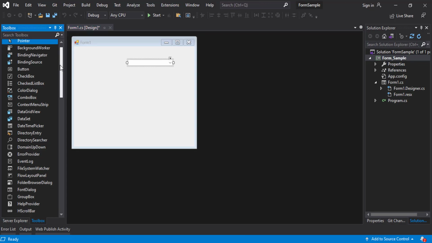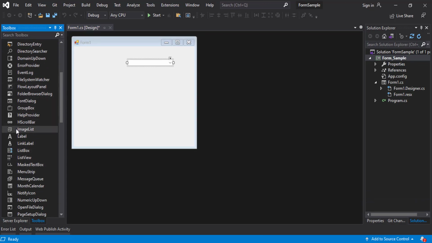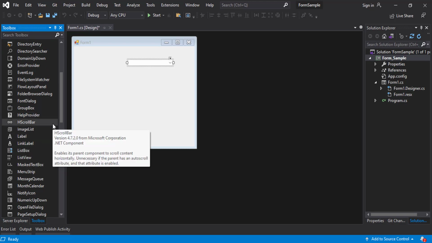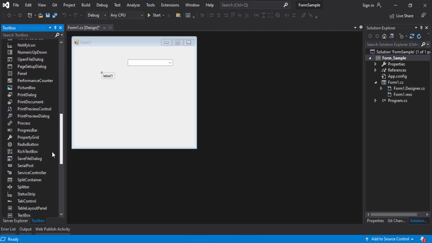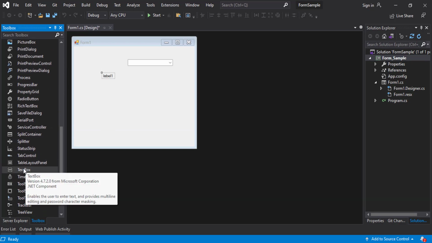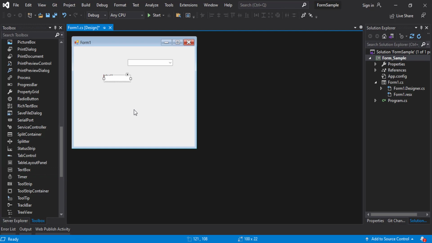Now, from my tool again, I scroll down, there's something called label. I double click on the label. The label will appear on the screen. I drag it down a little bit. Now, after the label, I'll go again, there's something called text box. I'll scroll down, text box. I double click on the text box. Text box comes on the screen. Then I'll adjust it. I will draw it to make it big, to the size of the first one.